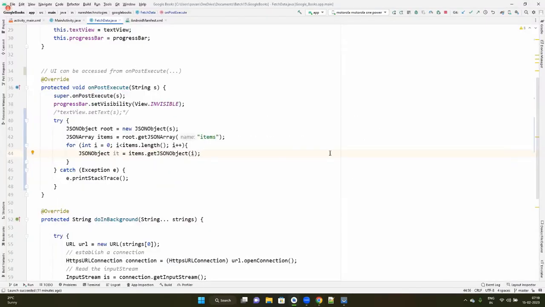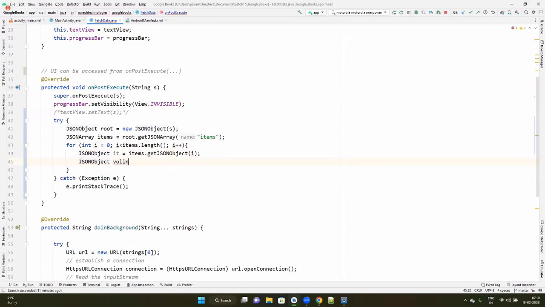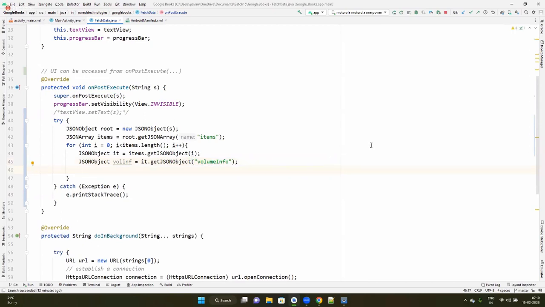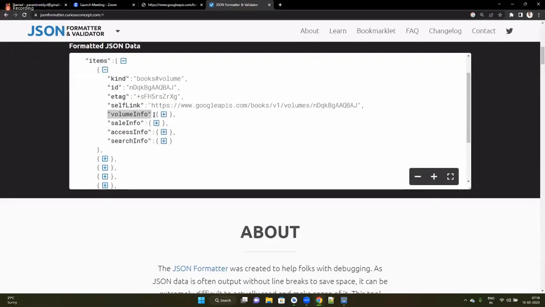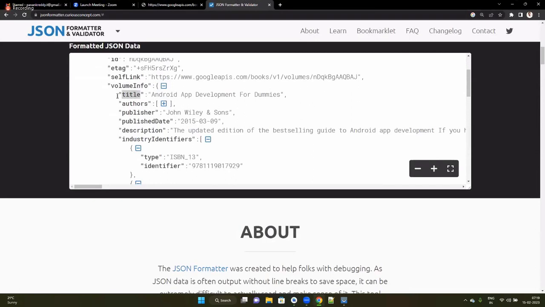Come to the JSON parsing code. You create a JSON object again. Let's call it volume, and that is equal to it.getJSONObject, and in the double quotations, you paste volumeInfo. Double quotations are also copied, so you'll directly paste it. Now your volumeInfo object is present in volume, right? The object name is volume. Now in volume, what am I looking for? I'm looking for title.